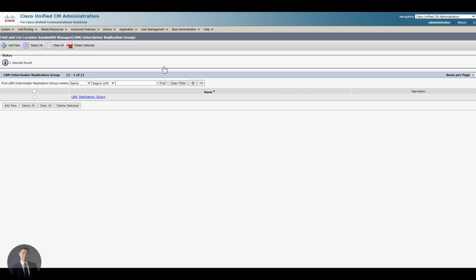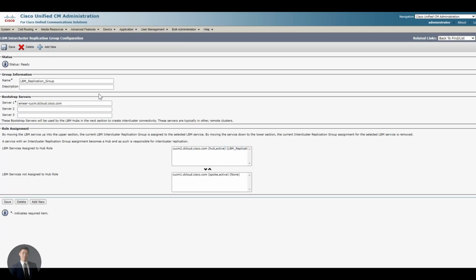So we'll click the LBM replication group under bootstrap servers. In the server 1 box, we'll notice an EMEAR CallManager server has been entered. So we have configured and designated the EMEA publisher as a bootstrap server. For further redundancy, I can define up to 3 hub servers as bootstrap servers.